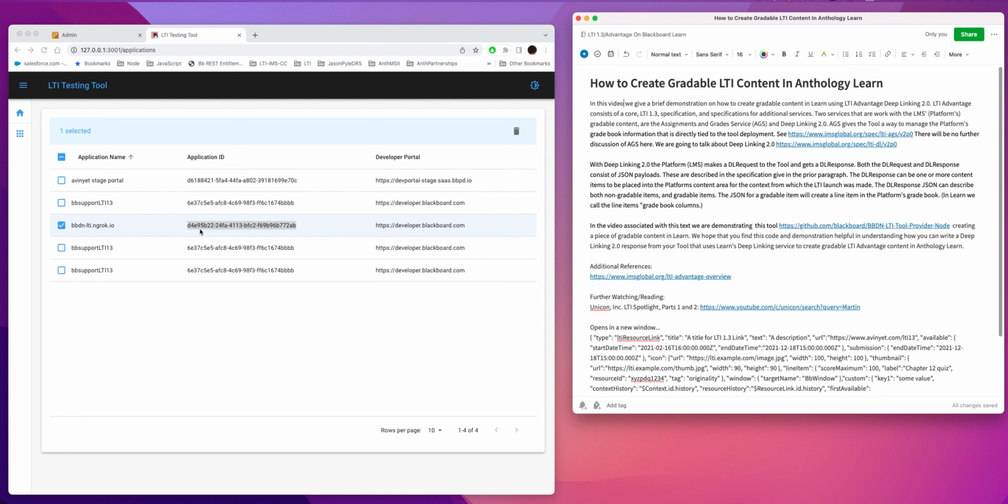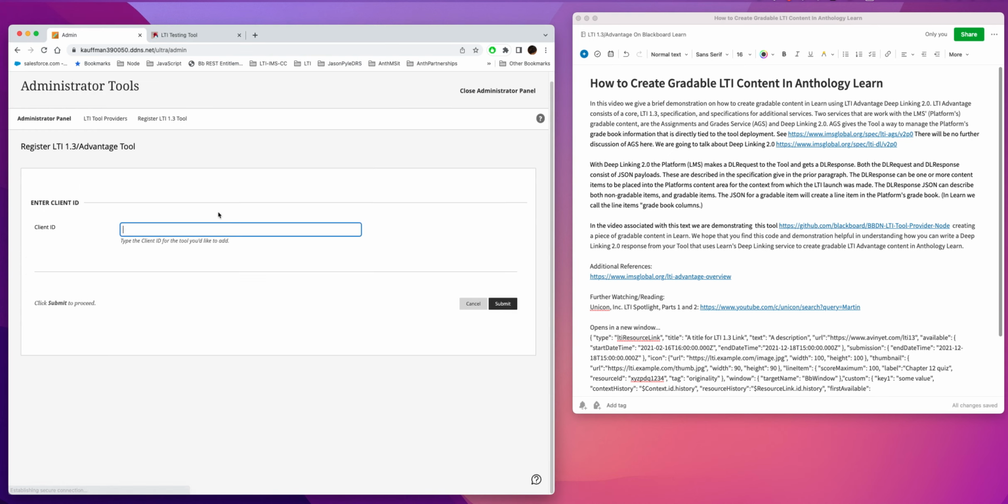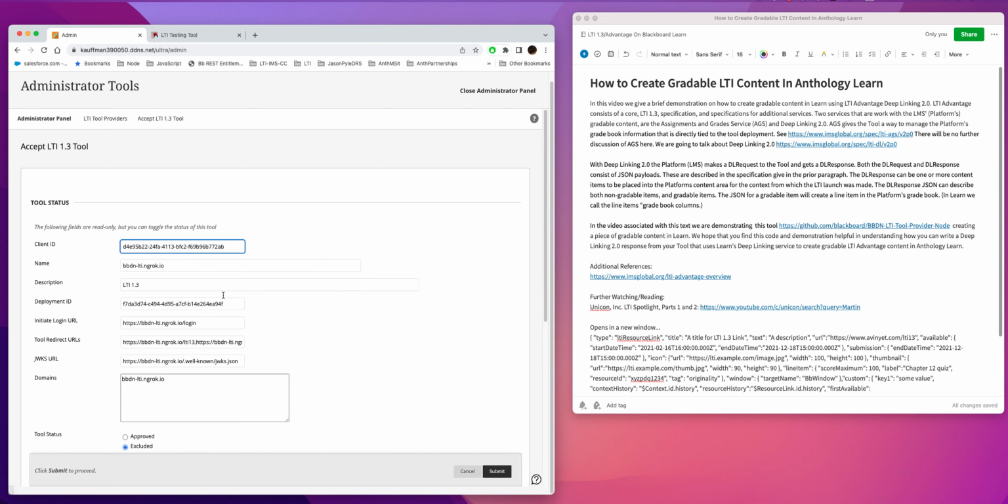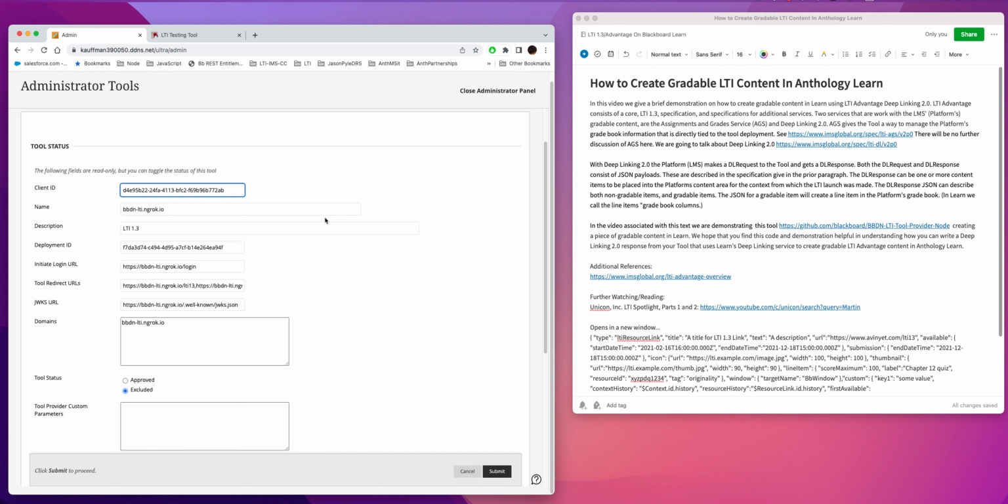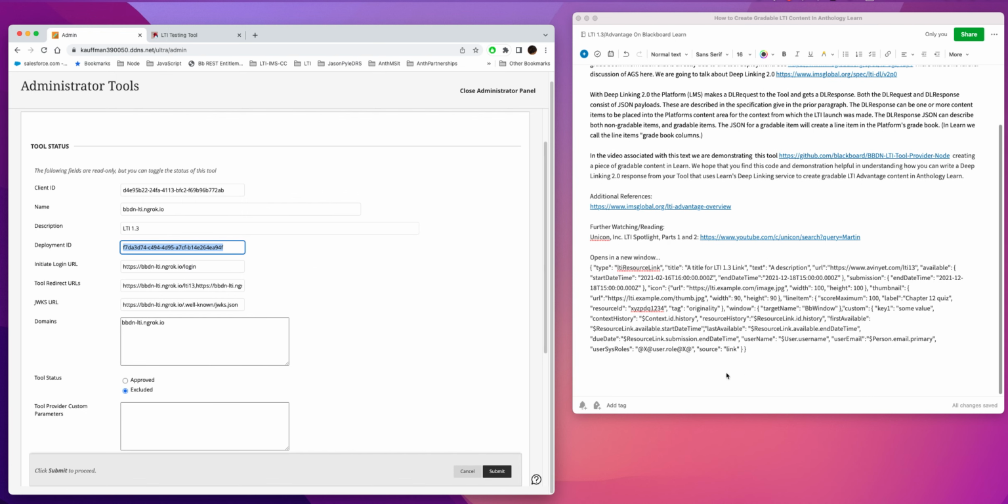There's my application ID, client ID in LTI terms. In Learn on our developer portal, we call it the application ID. It's the client ID. We hit submit, and you see that I'm going to get a deployment ID back. I may be needing that later, so I'm going to make a note of that here in case I do need it.